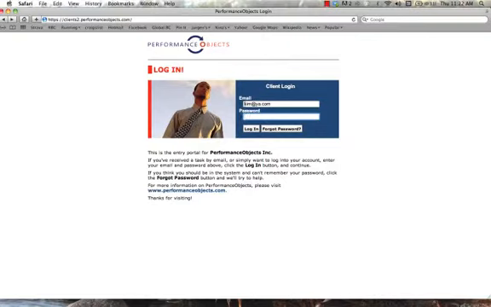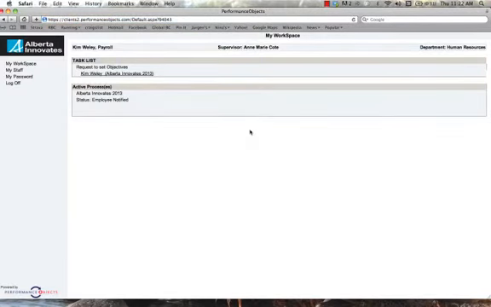Individuals, employees and managers will log in using their work email and a password that is generated for them. Once they log into the system, they can change that password to anything they want. We're going to go ahead and log into the system. For today's example, we are being Kim, and she's an employee of Alberta Innovates.